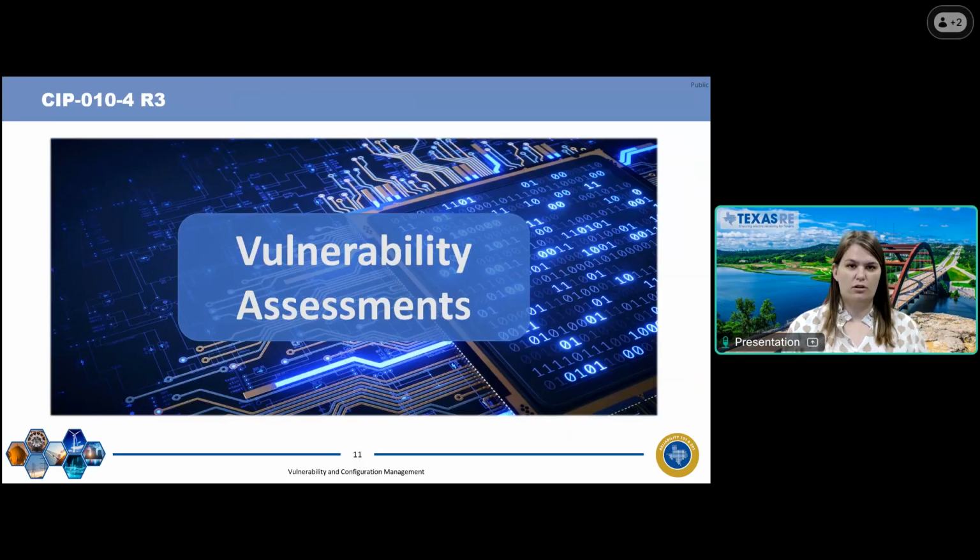Now let's get into the vulnerability assessments. Now, the purpose of this is really just to fill any gaps in your security posture that weren't really identified as part of the baseline configuration. Maybe something else has changed that, yes, it's part of the baseline configuration, but it's not necessarily best practice as far as security is concerned.